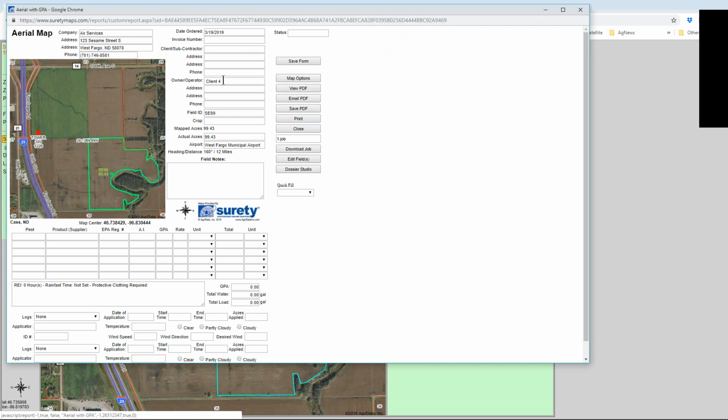If you did have owner-operators, it would be what we call client here. So don't confuse client here with owner-operator here. It's a little confusing at this point. But this would be maybe a subcontract, somebody that works for the ag retailer, or works for a consultant or something like that.